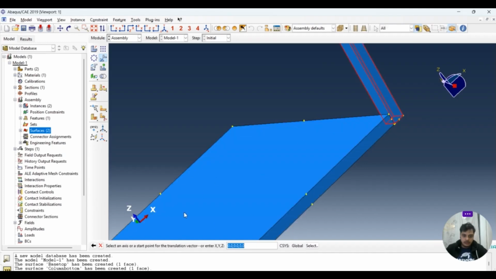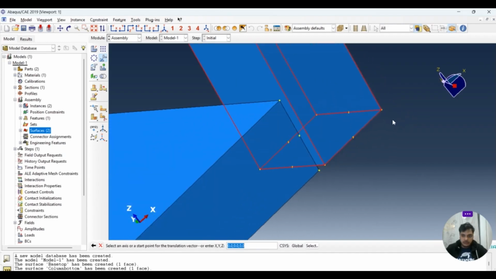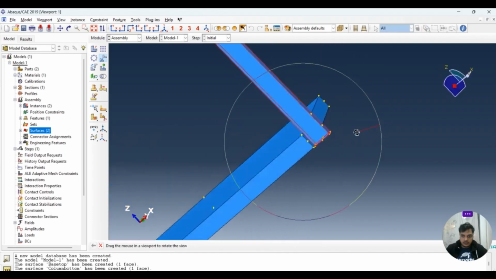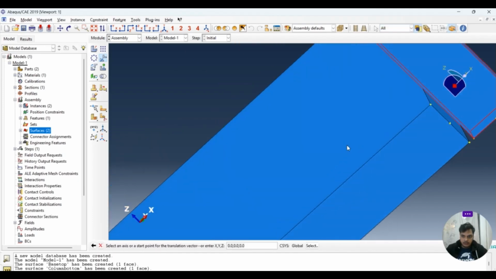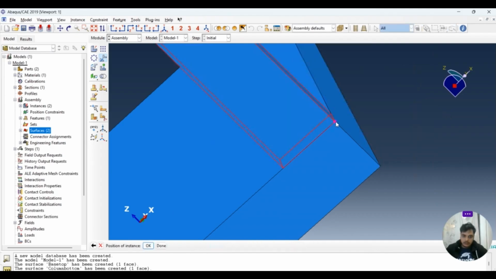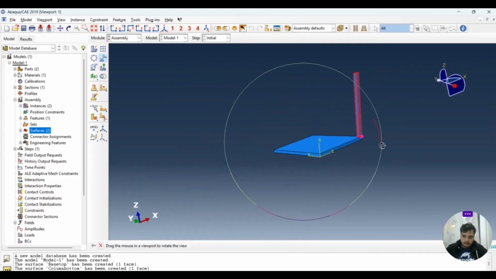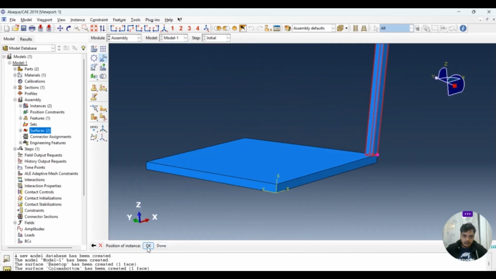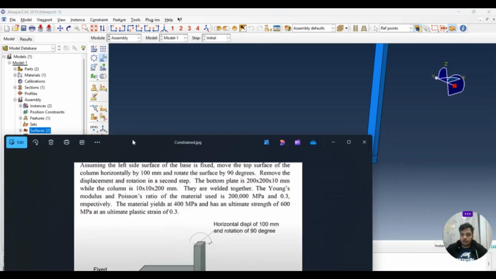We say done. So the first point I want to translate is going to be this one here, and the last point should be here, or the end point. Okay, I'll finish here. So we have defined the geometry as per the question. So let's check the question again.